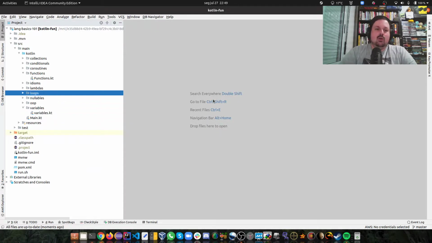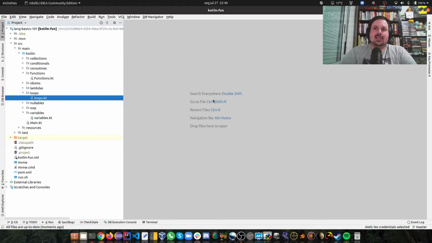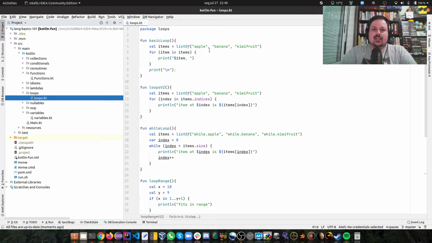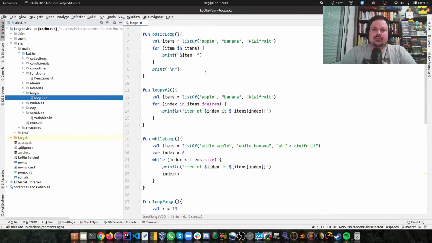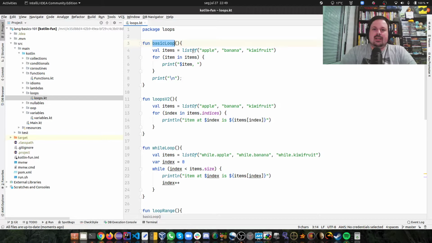Let's take a look at loops, how we deal with loops in Kotlin. So here I have some examples. I have the basic loop where you can use this syntactical sugar listOf, similar to Scala, and then I can create a list of strings. And then on the for, I can just say in. Then you can do a forEach.